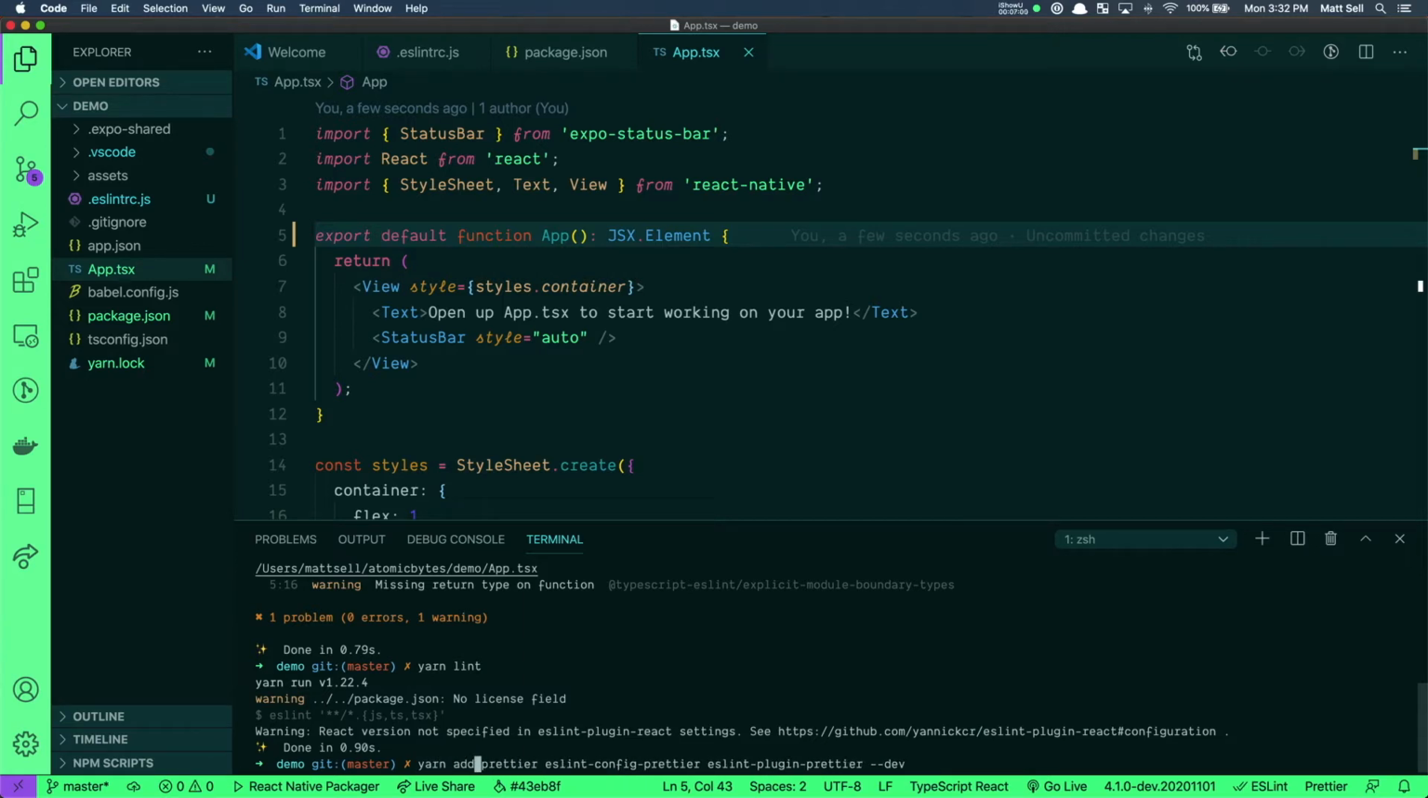So we'll add Prettier, ESLint config Prettier. I think what that does is take out some of the ESLint rules that Prettier is going to take care of for us. And then we'll add the plugin for Prettier so we can wire it up with ESLint.